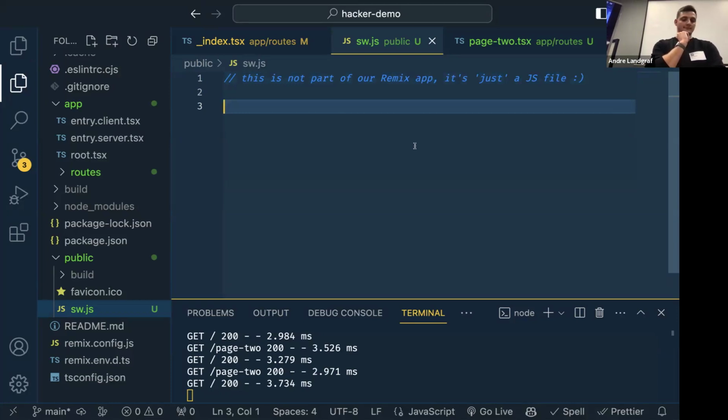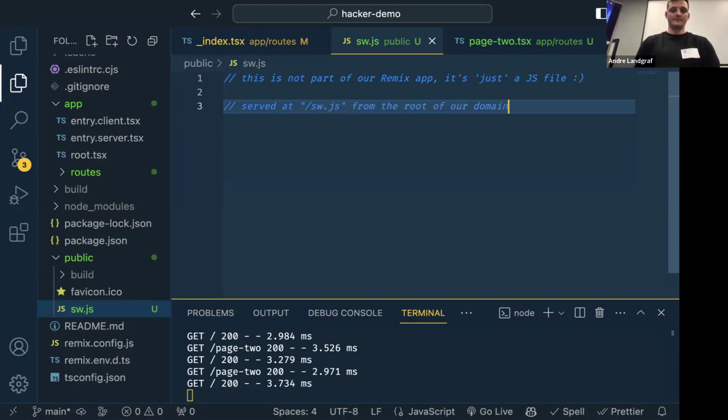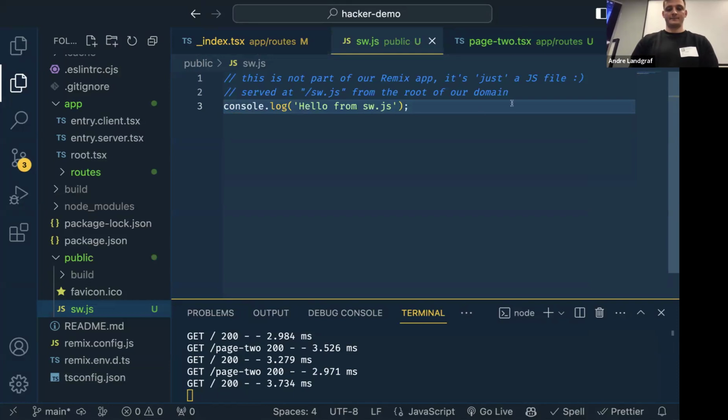The reason for that is if you have it at the root, your service worker's scope is going to be your entire site. Whereas if you had it at a subroot somewhere, your service worker can only control things in that subroot and down. That's the service worker specification. Everything we're going to do in the service worker file is not associated with Remix, basically. Remix doesn't have a concept of service workers.